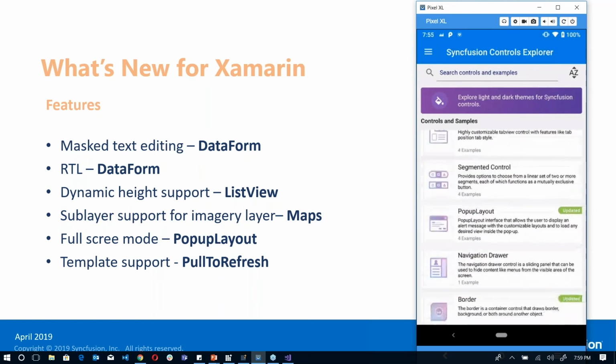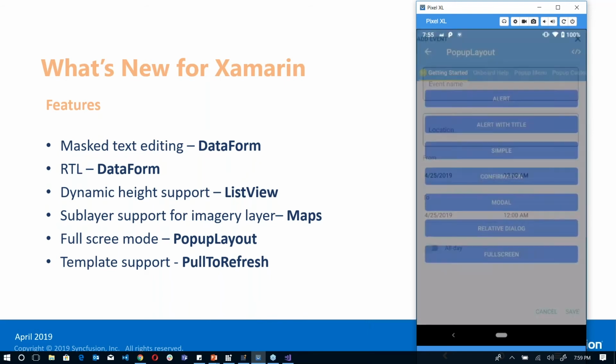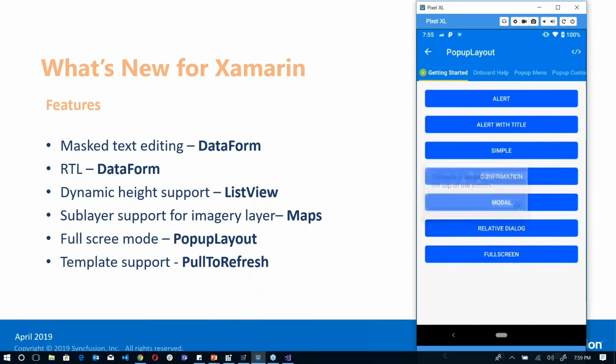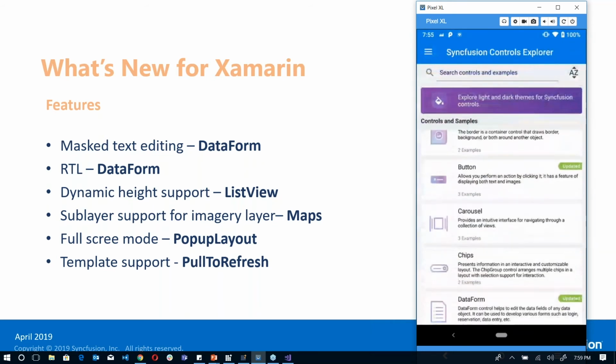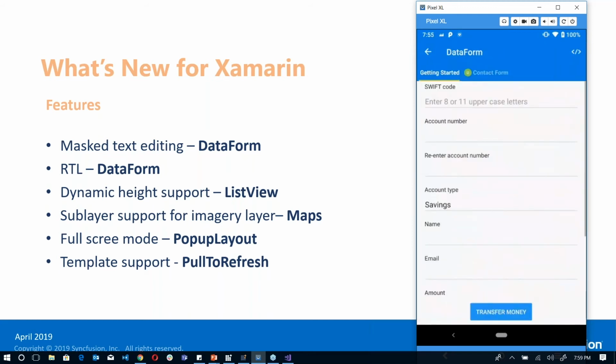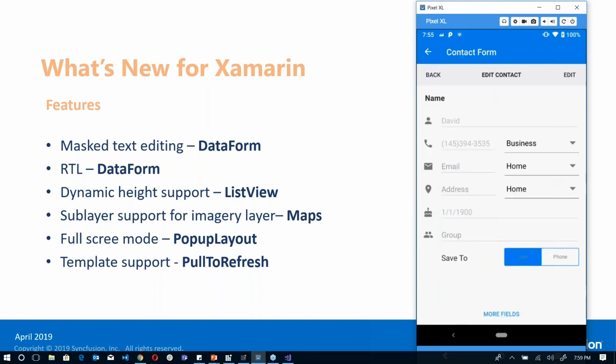Then here in pop-up layout, we have given full screen mode. Pop-up used to have only such dialogues here, but now we have given support for full screen mode as well. Here in data form, we have given masked text edit. So here is an example.